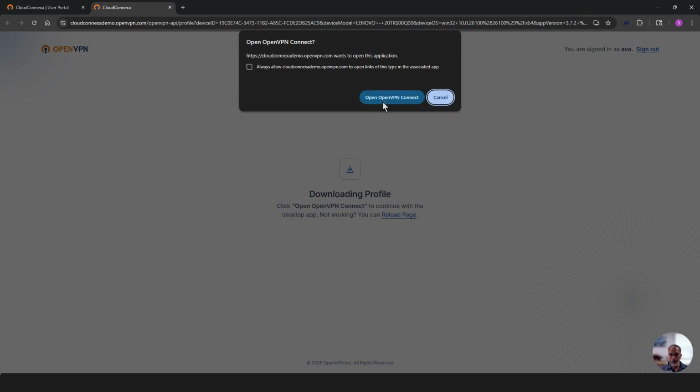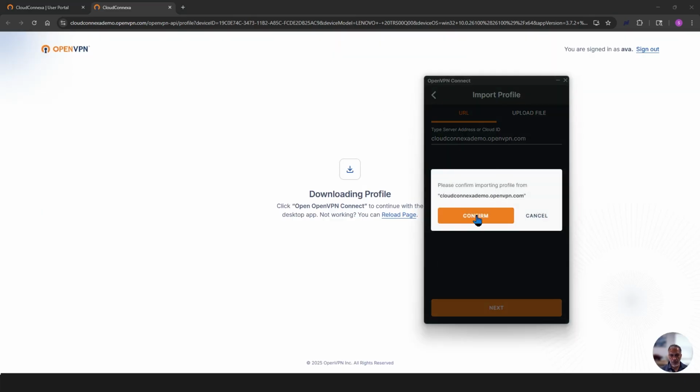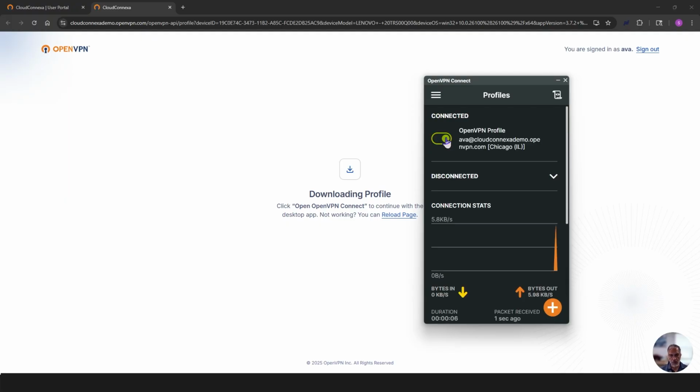Now we need to confirm the import of our profile. As you can see here, we're going to click on confirm and the profile is imported. That's basically it. From now on, anytime Ava wants to connect, she just needs to toggle the switch.